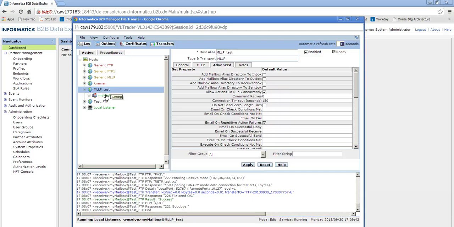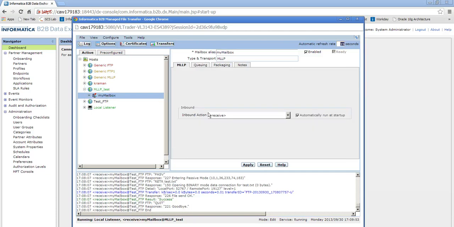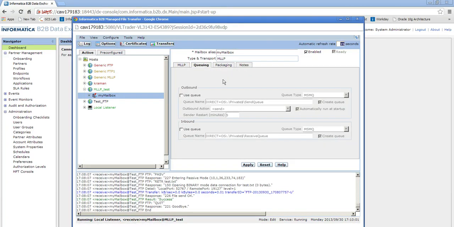So now let's quickly move to the My Mailbox folder. The inbound action may be left to SFC because you haven't been receiving files. And this tab specifies queuing. You may select the output queuing and use queue. Queues are basically to say that you'll not be using the file system, just the general queues to send the messages back and forth. If you use an outbound action send, make sure that you press it to send and run it automatically. If you don't want to create your queues, then you have to have the queue already created, and you have to configure them as well.